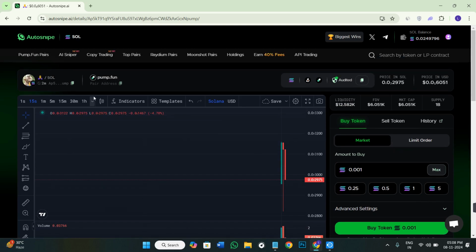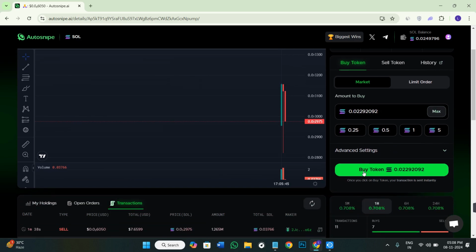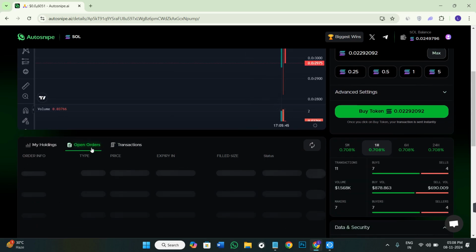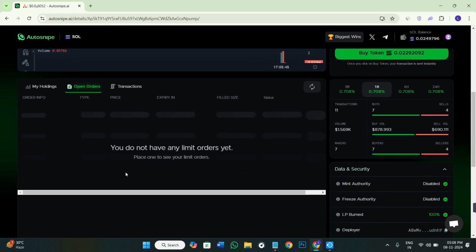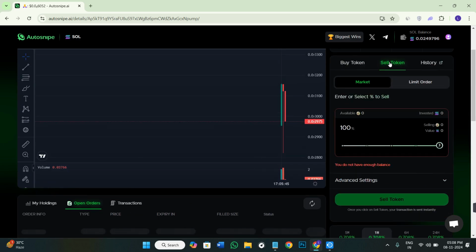Now since we want to trade Pump.Fun based meme coins, you can select the market order, and here you can enter the amount. You can even use these presets if you want to. Now click on the buy option and your order will be placed. If you click on the open orders, you will be able to see all of your open orders in this list.